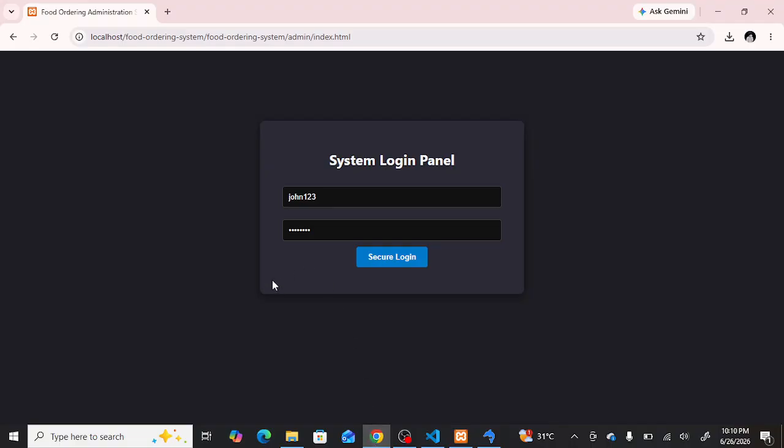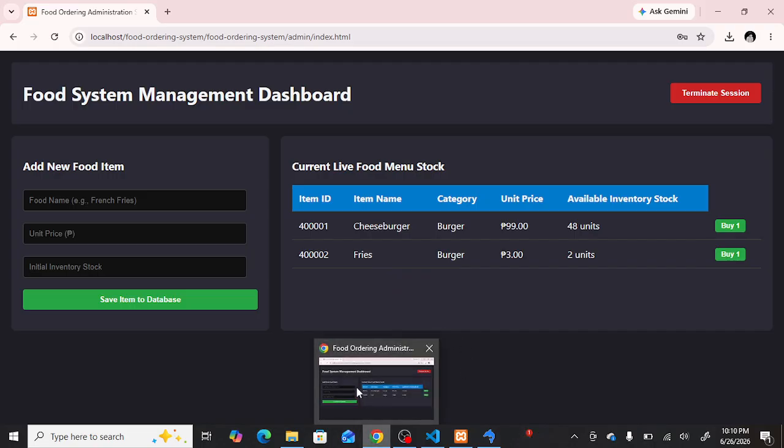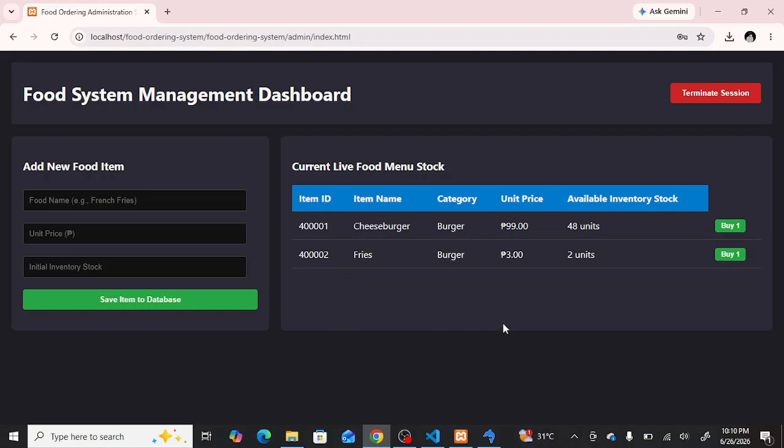And now, to conclude this presentation, I will demonstrate our live system functionalities and automated workflow in real time. Please observe our active current live food menu stock table grid on the right. Our API has successfully read our records, displaying cheeseburger with a live accurate inventory level of exactly 48 units.